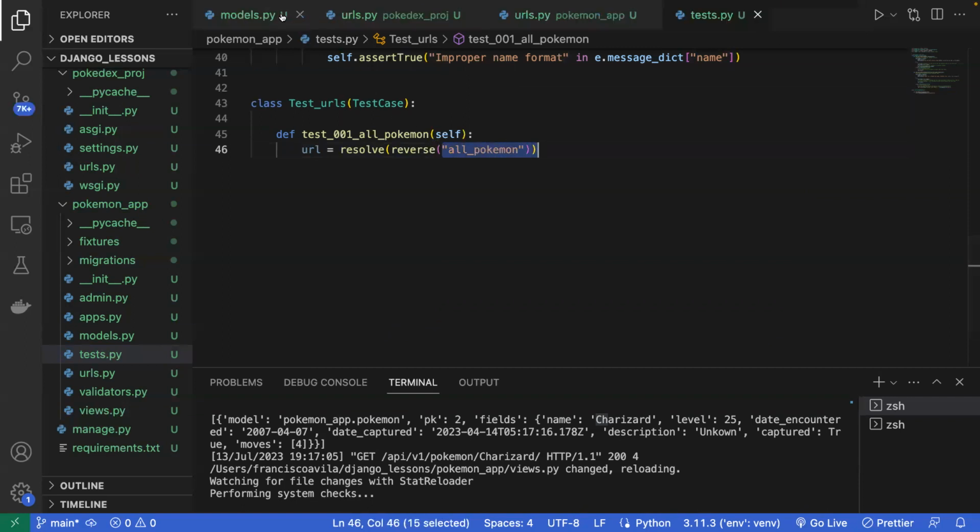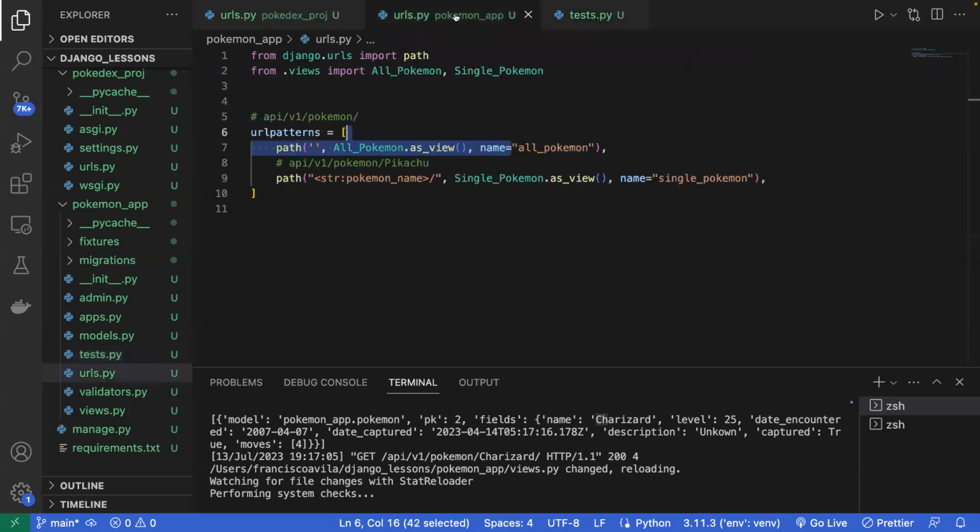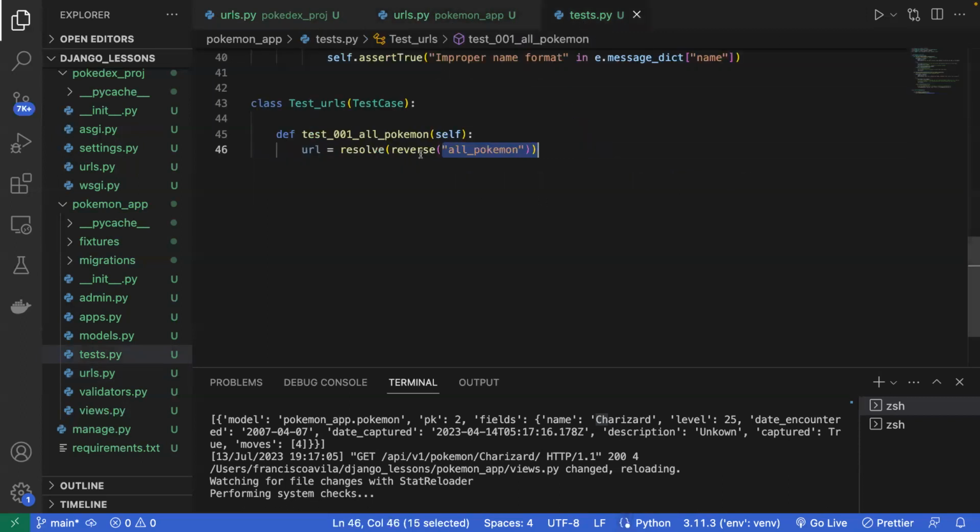And that is in reference to, if I go over here, we know that I gave it a name of all Pokemon. So now this test suite knows that it's going to basically figure out what functions are attached to this URL pattern, what the response is going to look like, what the status of that response will be. And we'll go over into statuses here real quick as well.